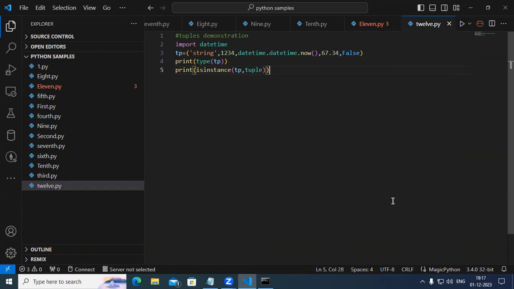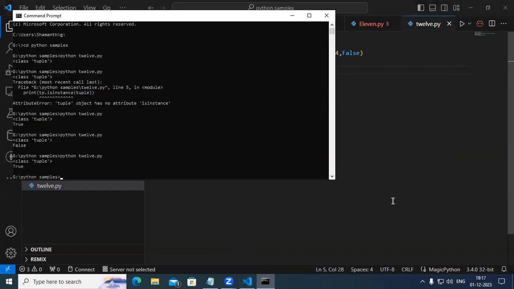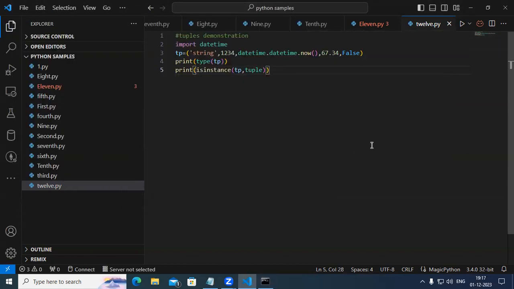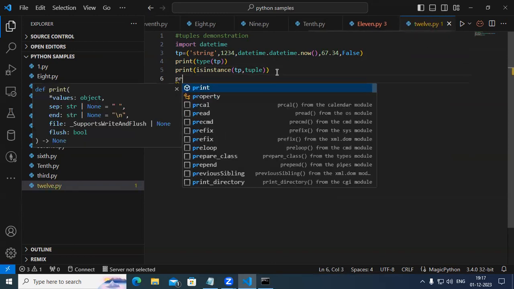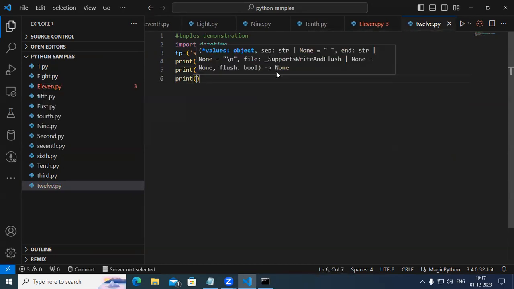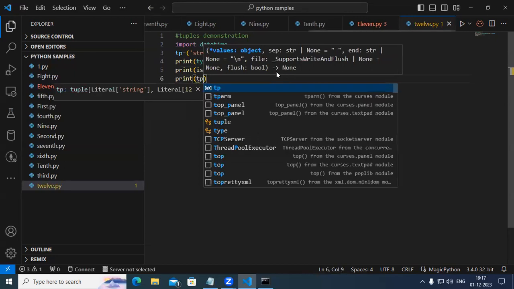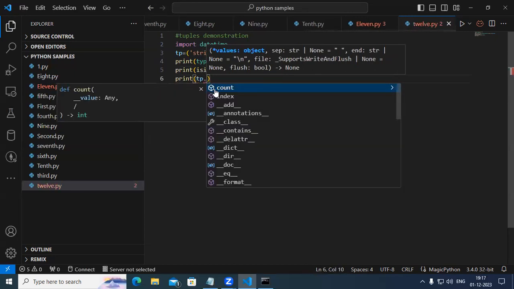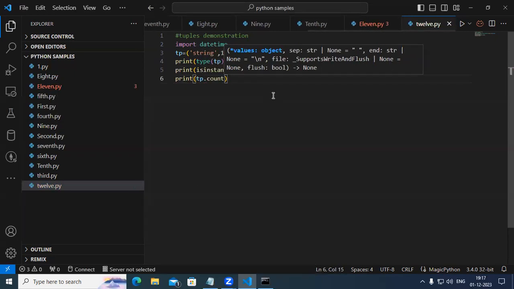So here go with the tuple. Save and try to run here. When you run, it says true. So TP is an instance of tuple. Like this, we print here. Similarly, how many elements are in this? We need to find. Print TP dot count here. So using this, you can find how many elements are in that.